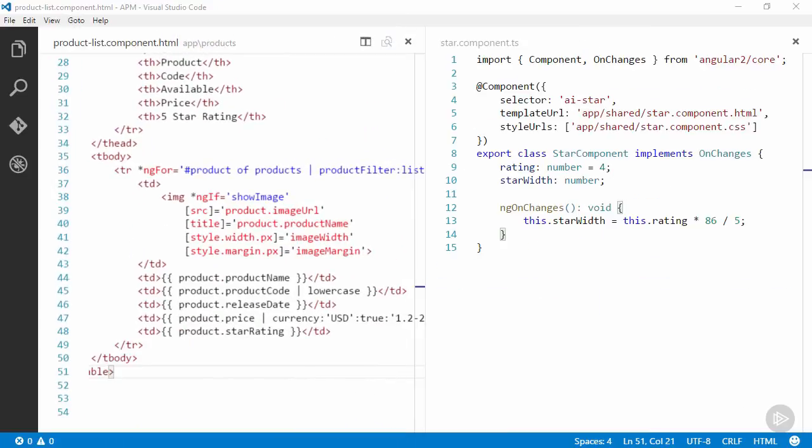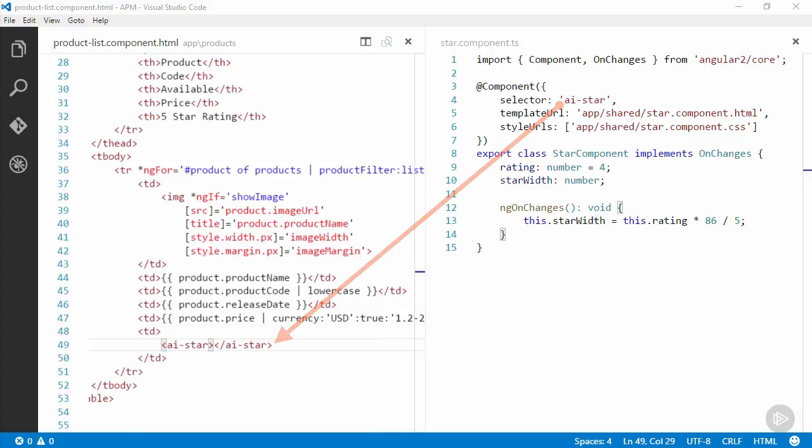Our star component is now shown here on the right. We want to use our star component in the product list template that is here on the left. In the table data element, we want to replace the display of the star rating number with our star component. To do that, we simply replace the binding with our AI star directive. Now our product list template will display our stars here.